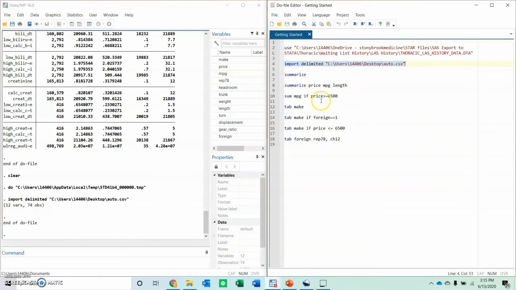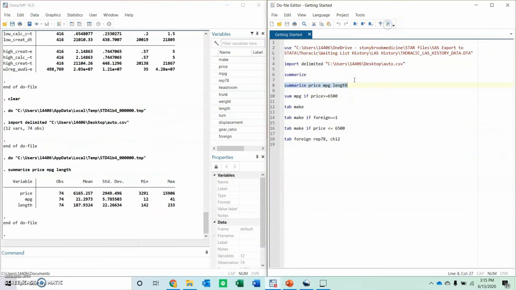But I really want to know about price of the cars, the miles per gallon, and the length of the car. So I'm just going to type summarize and then my variables. So it gives me my 3 variables, their min, their standard deviation, and then their upper and lower bounds.